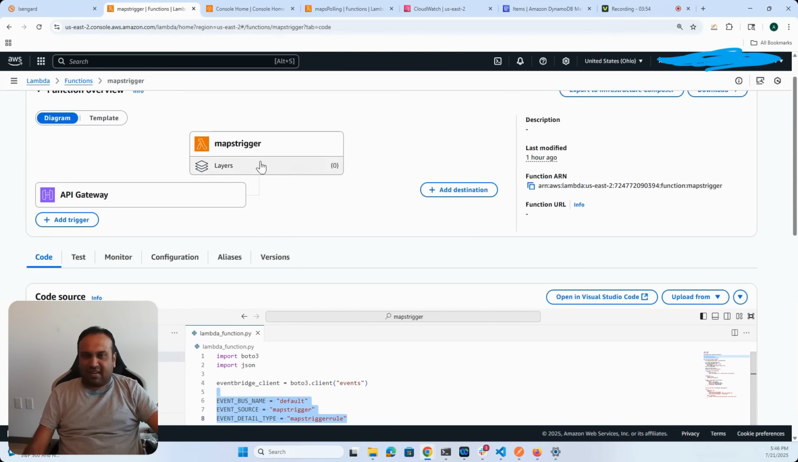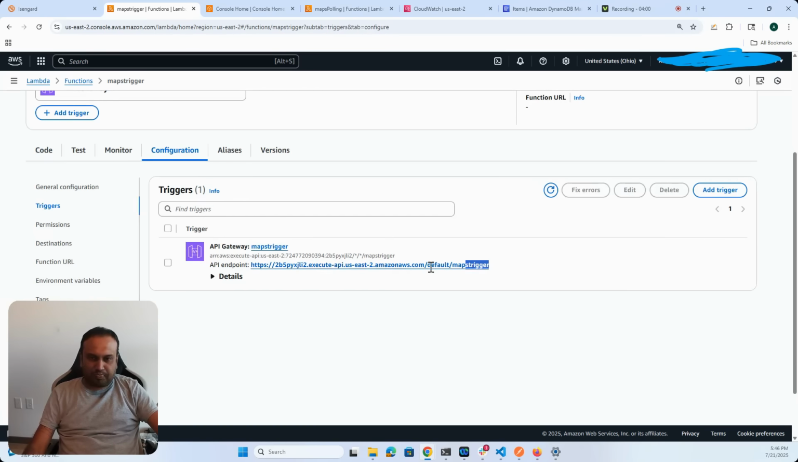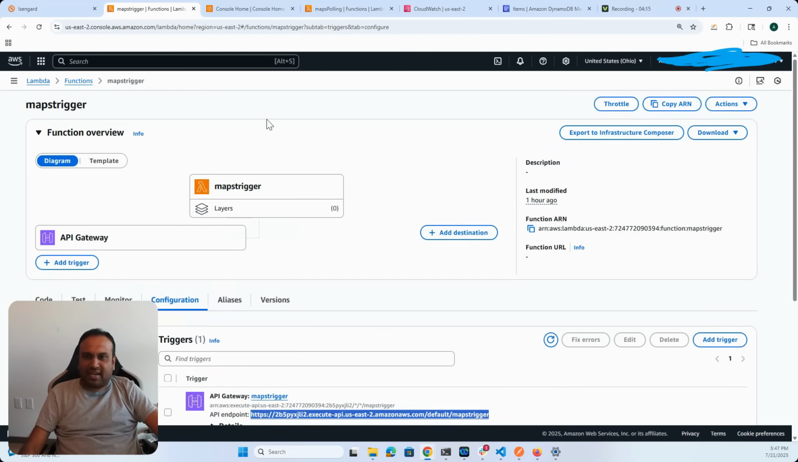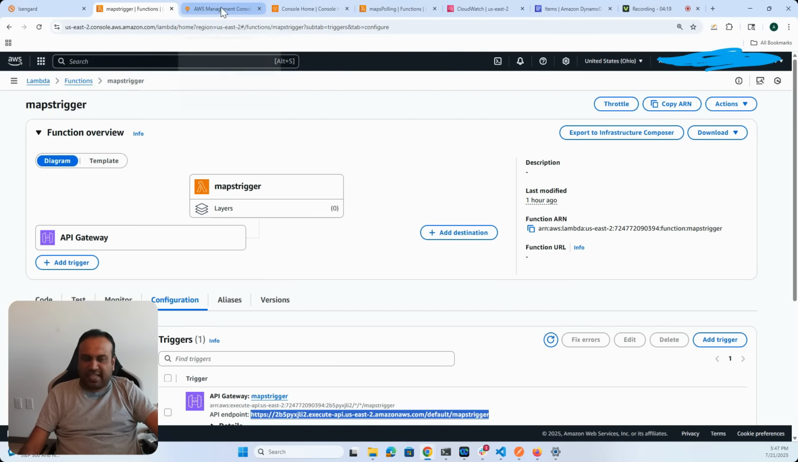So let's go ahead and first test the maps trigger function, which is going to be an API Gateway that is going to go from the client. Once you trigger this, it immediately comes back with a 200 response saying the process has started. On the back end, like I said, there is going to be EventBridge.